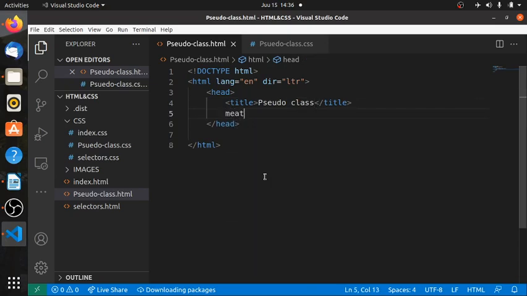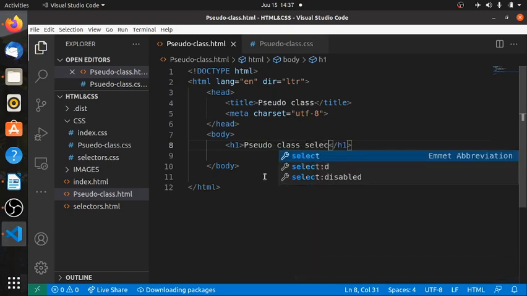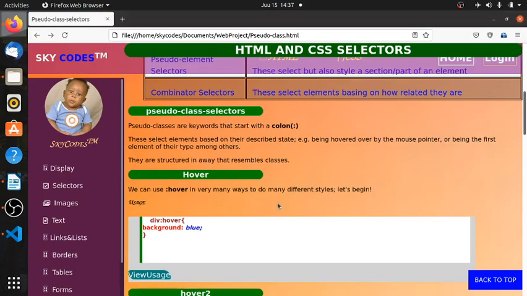We have our meta, and this is character set UTF-8. So we come to the body section of our document, and we can say H1, we call it pseudo class selectors, and then we can come here and read through the notes here.